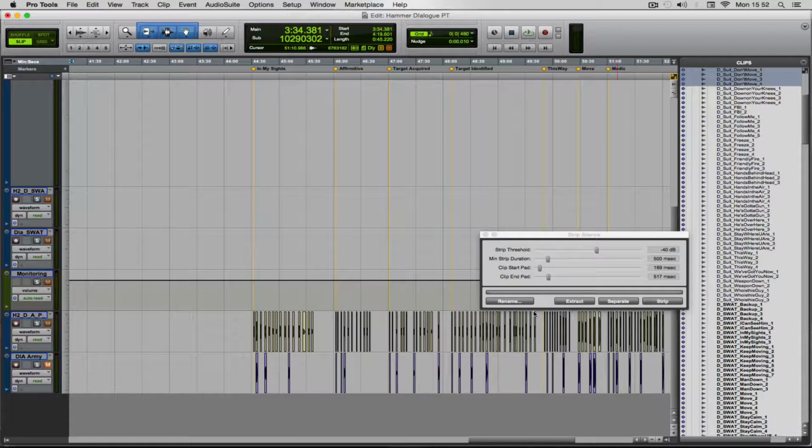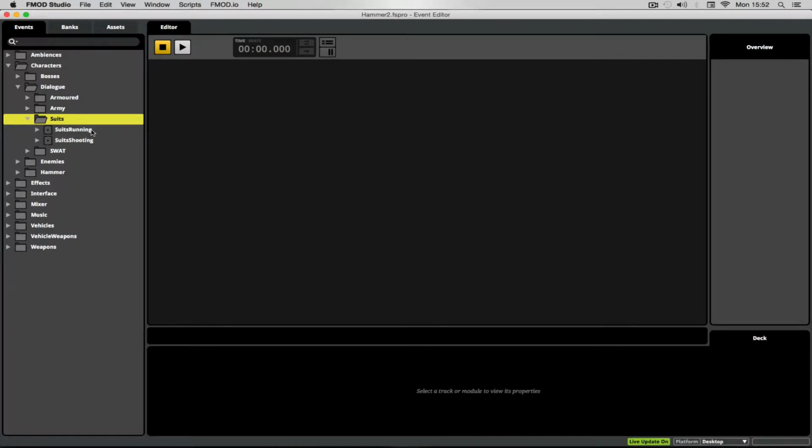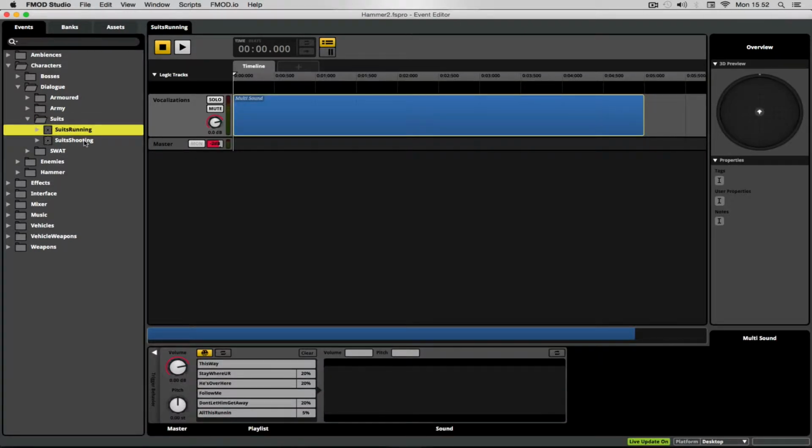And I just used stripped silence to separate the files and rename them in order to export the files with nice new names into FMOD. Once in FMOD, we see here that within dialogue, I have the enemy types divided again. So within suits here, for instance, I have the suits running event and the suits shooting event.